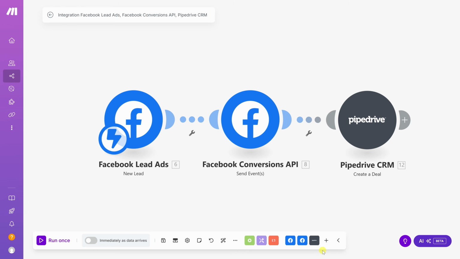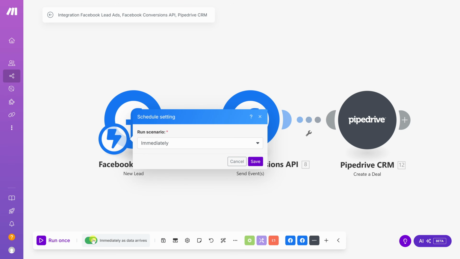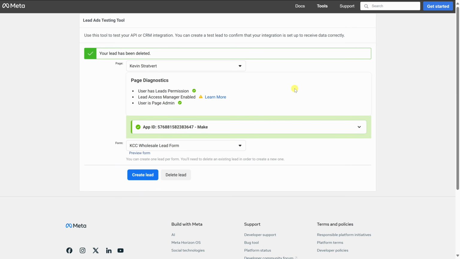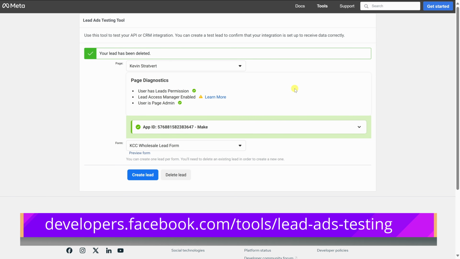Now that we've set up this scenario, let's test that it's working properly. Over on the left-hand side, first off, let's save this scenario. I'll click on this icon, and it looks like it's now saved. Let's also turn it on so it runs immediately as data arrives. Right up on top, I'll set to immediate, and then click on Save. Then, down in the bottom left-hand corner, we can set it to run once. Let's click there.